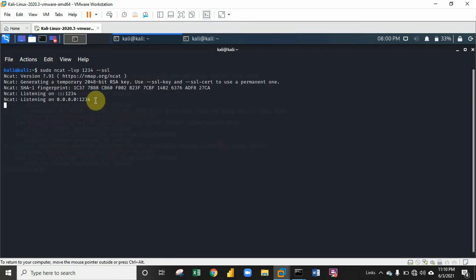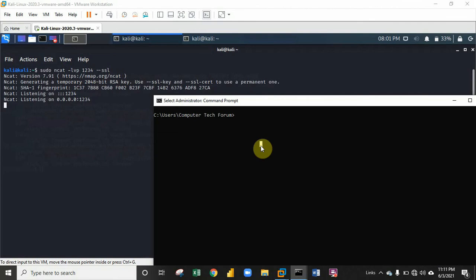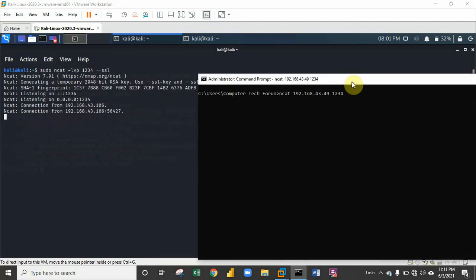So what we're going to do now is try to connect using the Windows PC. I'm going to say ncat, the IP address of my Kali, which is 192.168.43.49, on port 1234 for connect. So we have a connection from my Windows machine to the Kali machine. So the two machines are in connection right now.